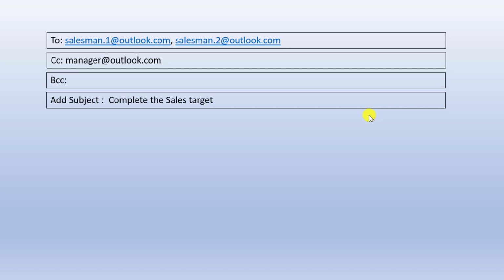When you want to compose an email, you will find 4 options: To, CC, BCC and Add subject. We always feel confused about what To, CC and BCC are and what the difference between them is. Here, To means where you want to send the email directly. You are ordering directly or informing directly the person in the To.